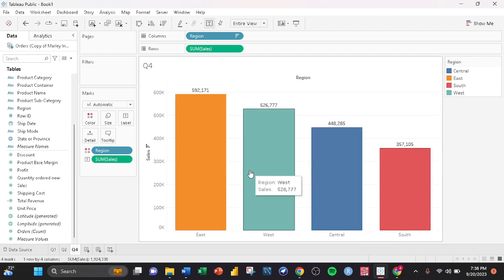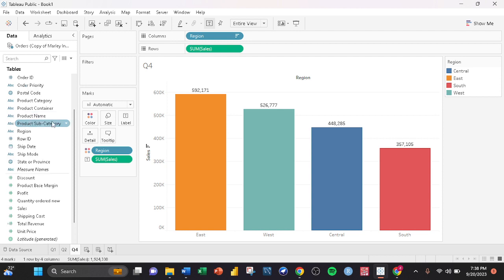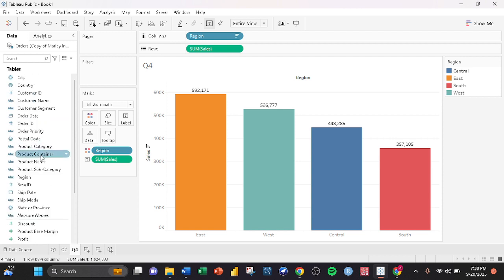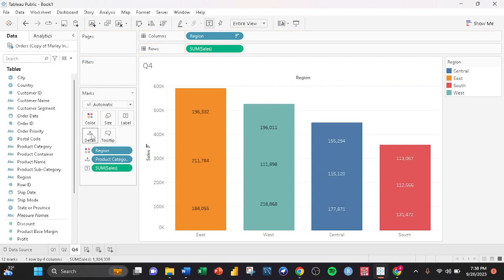For example, you can go deeper and try to check which products are doing well in the East region. We have product name, and inside of product we have product category. We drag this and add it to details. So what we are able to see in the East region is that the product we are selling most is office supply. Most people in the East are buying more office supply.